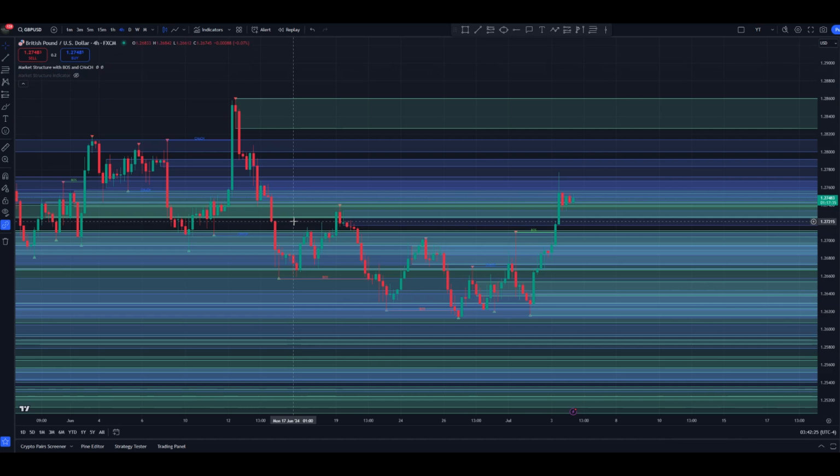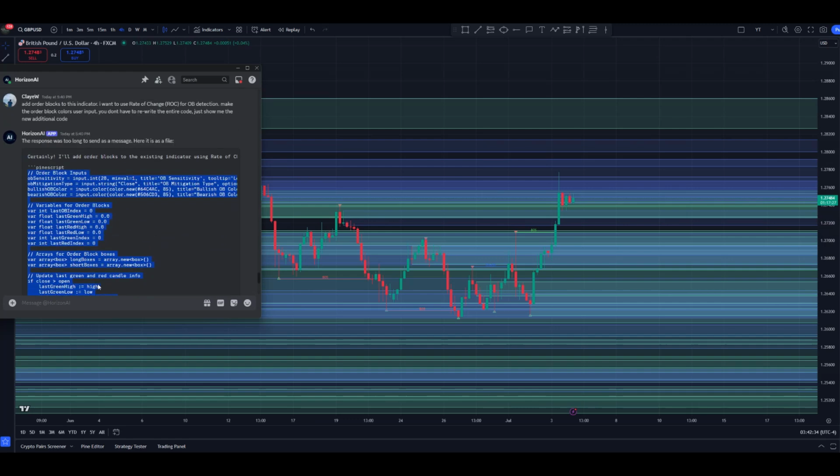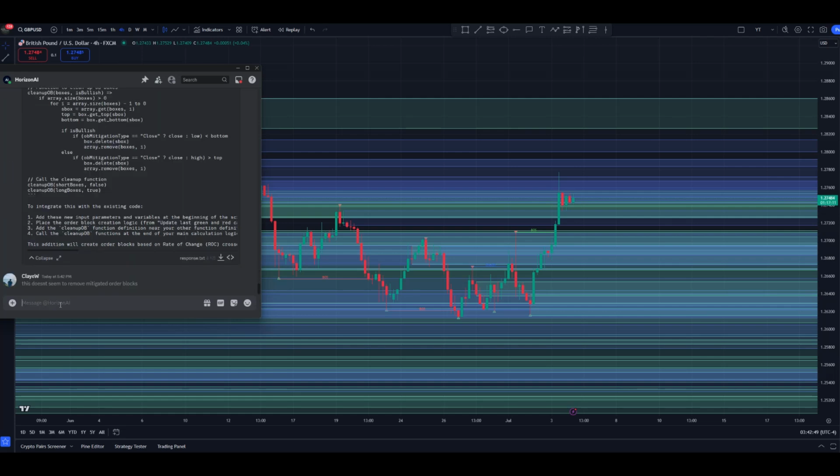All right, so straight away you can see that it is showing order blocks, but way too many of them. I guess technically I didn't specify that we want to remove these order blocks after they get mitigated. So let's add that in and see what it does. I'm just going to say back, this doesn't seem to remove mitigated order blocks.